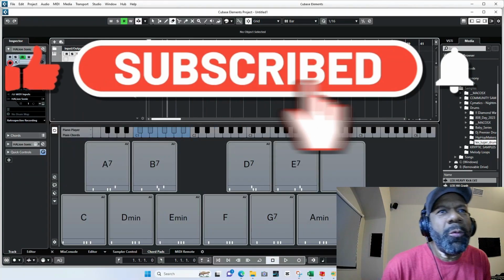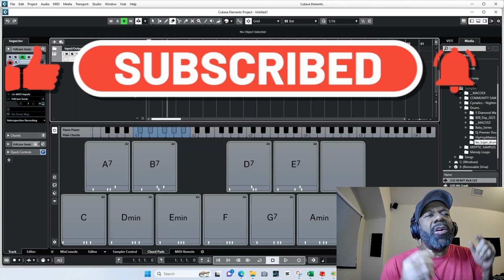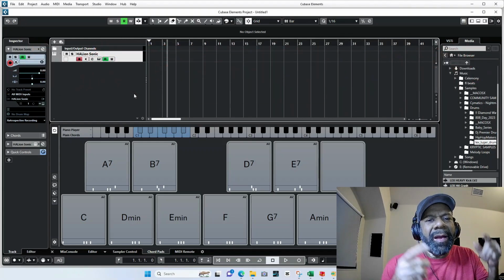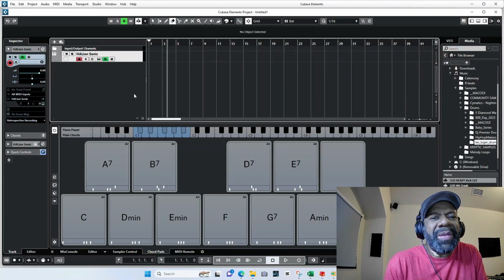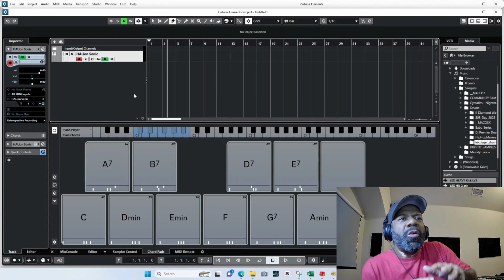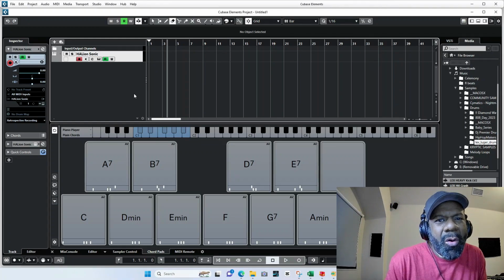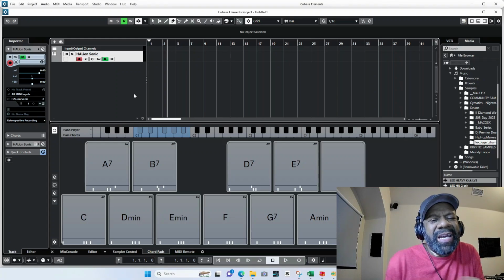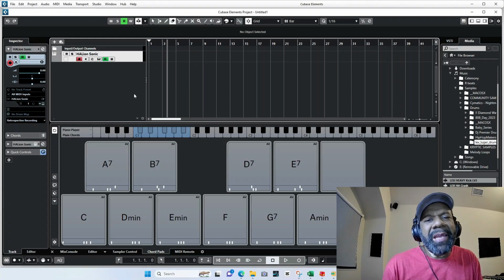In this video, we're gonna show you how to use chord pads to make a beat, or at least to make a melody in Cubase Elements. So if you don't know how to play piano or keyboard, and you know nothing about music theory, that's okay, because Cubase kind of made it simple for you.